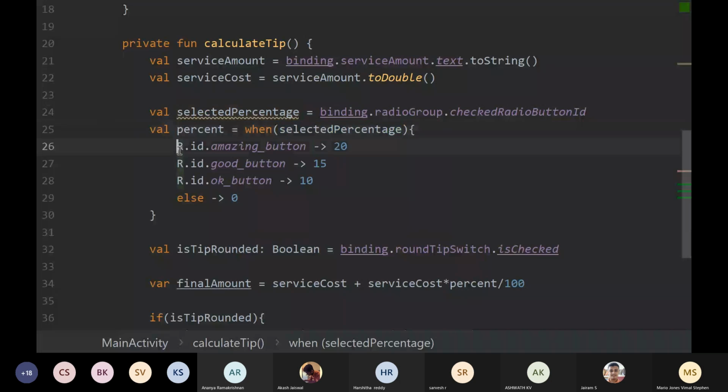If the ID of the radio button selected is r.id.amazing button, we return 20 into this percent. And if it is good button, we return 15. If it's okay button, we return 10. Just to prevent your app from crashing, use 0 if the ID does not match any of these.